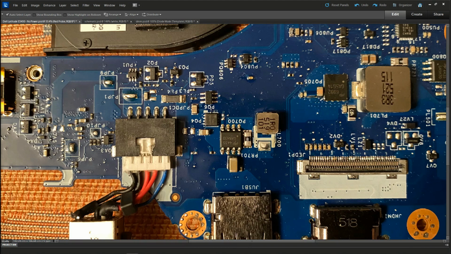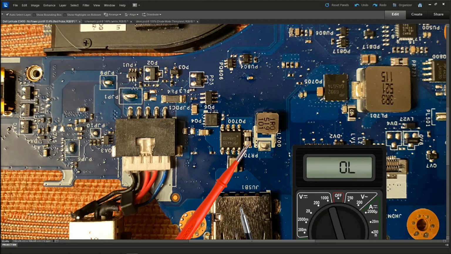I removed that capacitor and I checked again for continuity. So once again, my black probe to ground and my red probe on the power resistor, the current sense resistor, I checked for continuity at this point and then I got OL. So the short was gone. The short was in that capacitor alone, and that's what was causing the issue.